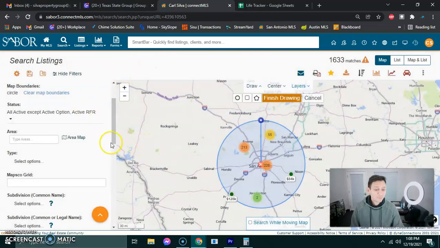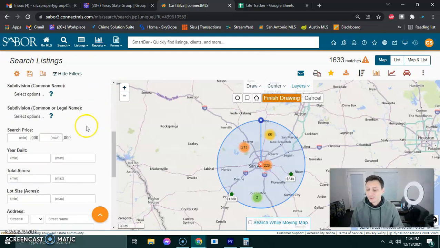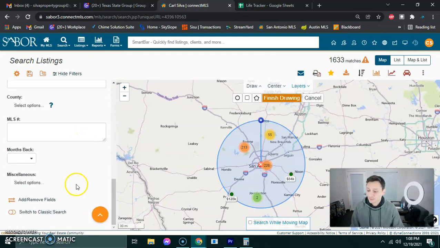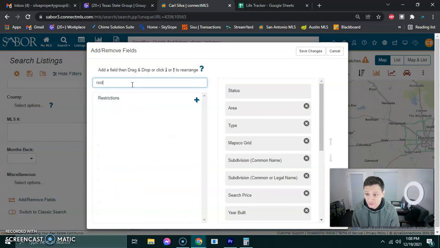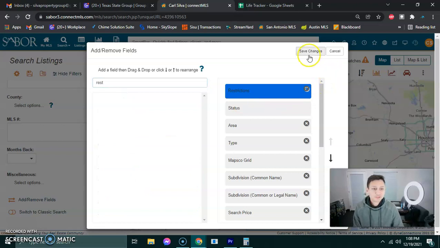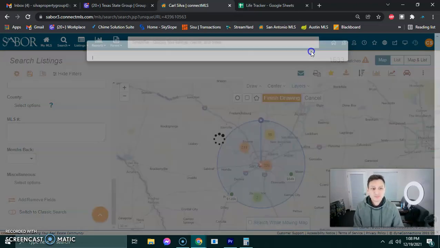So once I've done that, I'm not going to do anything else because I know nothing else about your search, except that you want to go down to wherever it is in your MLS system, add or remove fields so that you can put in your restrictions. These are going to be your building restrictions that most MLS listings have on them.